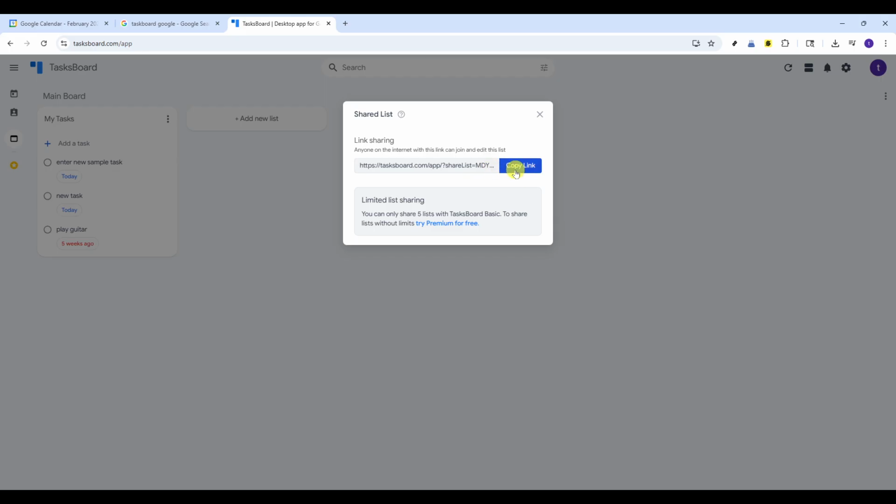That's it. You've created a task from Google Calendar, then shared the list through Taskboard by copying a link you can send to collaborators. If your task doesn't appear right away in Taskboard, make sure you're signed into the same account in both tabs and give it a brief moment to sync.